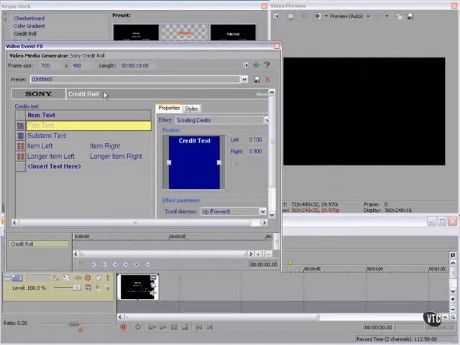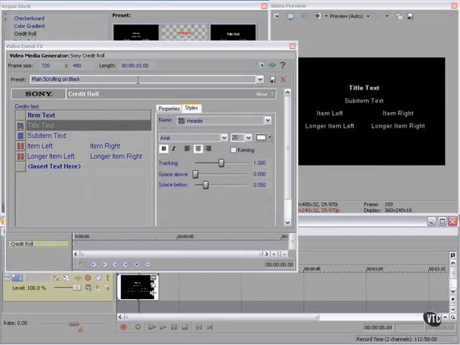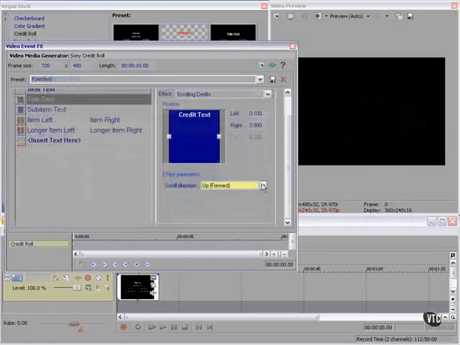Notice in this particular preset, plain scrolling on black, we have title text, subtitle text, left and right item, and longer left and right item, as you can see over here. If we want this to be a scrolling credit, we can scroll forward or backward. Those are our only choices. We can change the position a little bit.